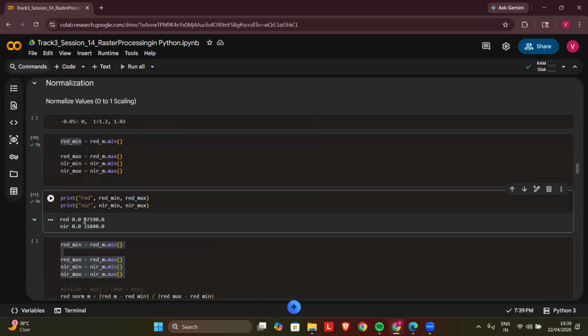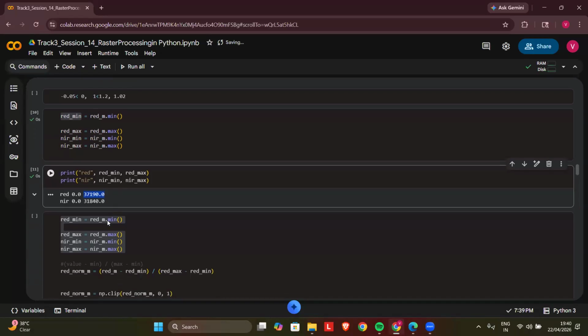So it printed red minima, red maxima, and NIR minima and NIR maxima, which is this. Minima is showing approximately 0.00, but maxima is more like 37,190. So you will not be able to fit it in a proper range so that you can create a chart or something like that. That is the reason we are doing the normalization.